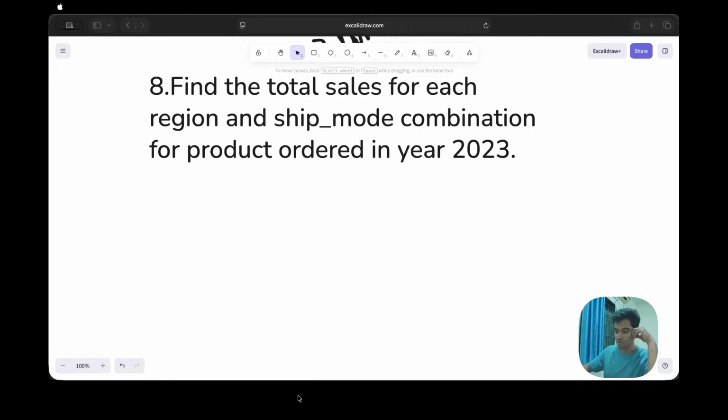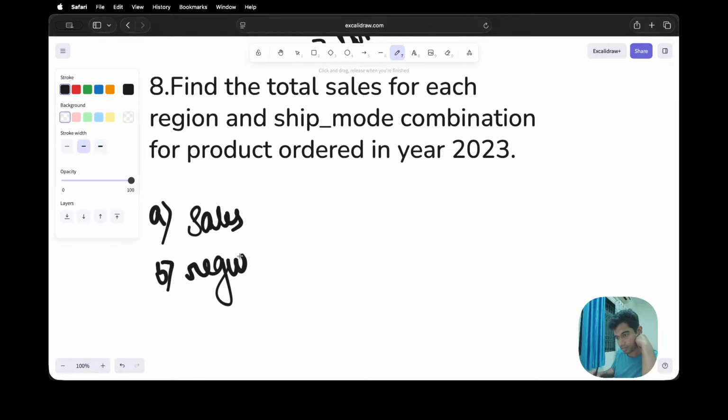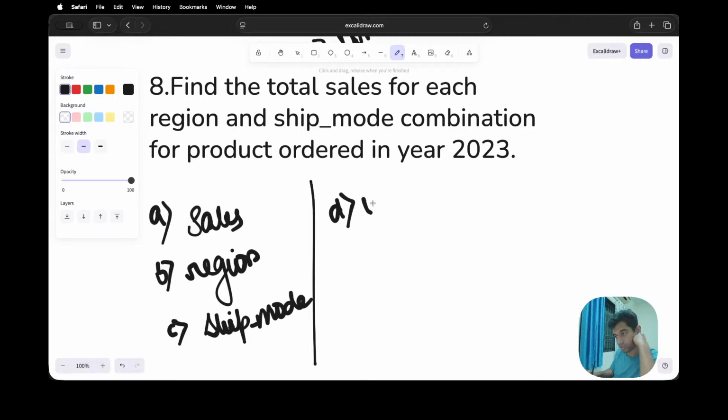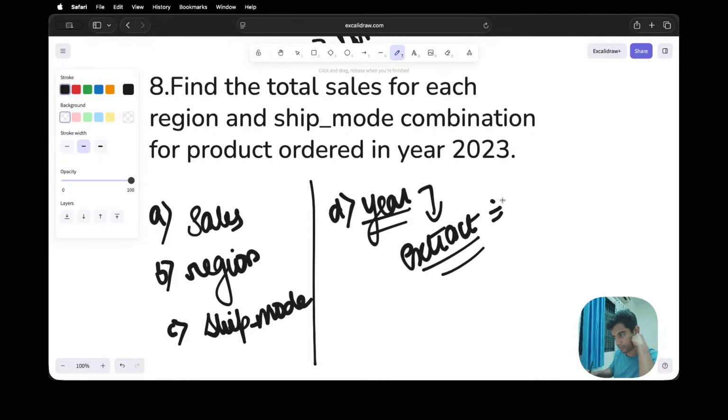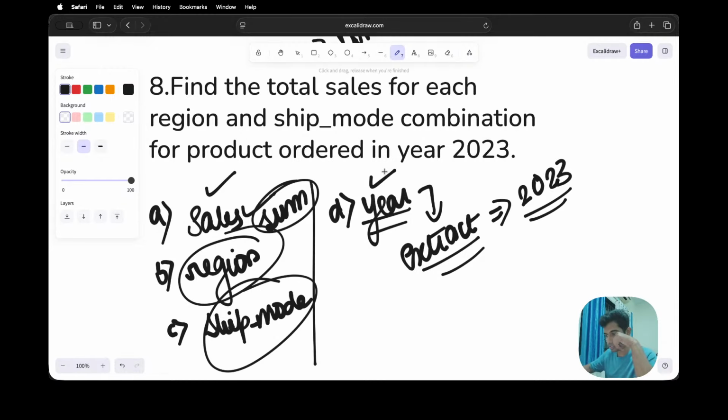What is the question all about? You have to find out the total sales. What requirements do we need? Sales, region, ship mode, then also year, right? These are the things. So here we will use extract. We will give a condition for filtering 2023. Sales, sum, region no worries, ship mode no worries. So sum and year, these are the two things we have to take care of, for the aggregate functions and all. Because we aggregate now, because of sum and extract.